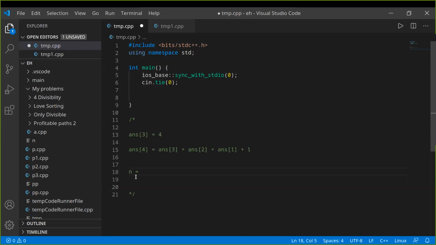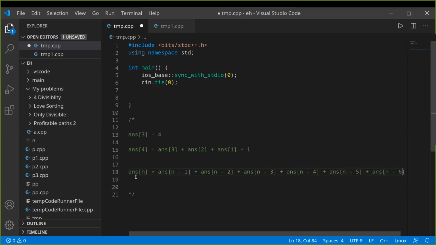Okay, so the answer for n will be equal to ans of n minus 1 plus ans of n minus 2 plus ans of n minus 3 plus ans of n minus 4 plus ans of n minus 5 plus ans of n minus 6. That's it. And of course, given that n is greater than 6, because if n is 4, then I'll just answer 3 plus answer 2 plus answer 1 plus 1, which is throwing 4 from the first time.